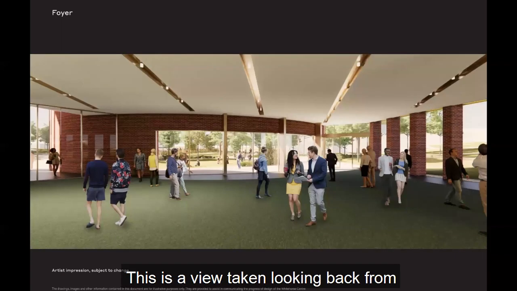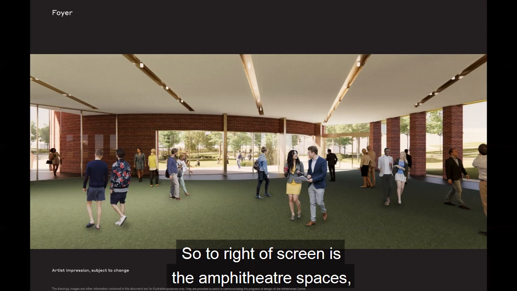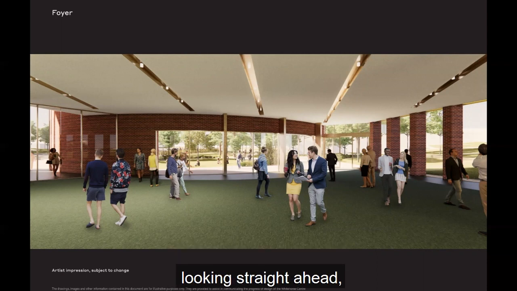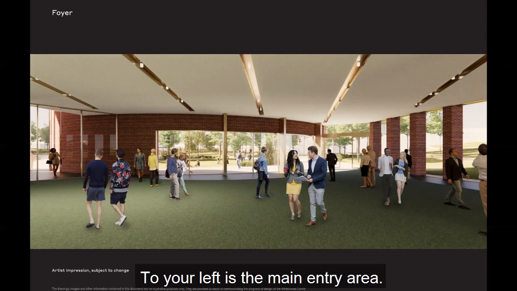This is a view taken looking back from that main foyer area back to the main southern arrival entry plaza area. So to right of screen is the amphitheater spaces. Beyond, in the views looking straight ahead, would be the library and existing Whitehorse Centre civic buildings. To your left is the main entry area.